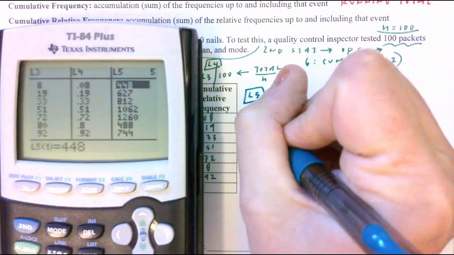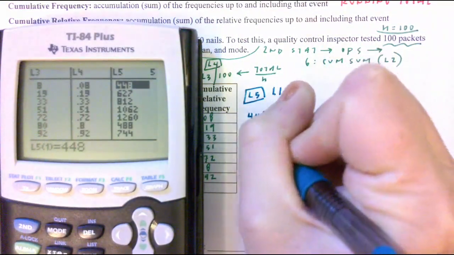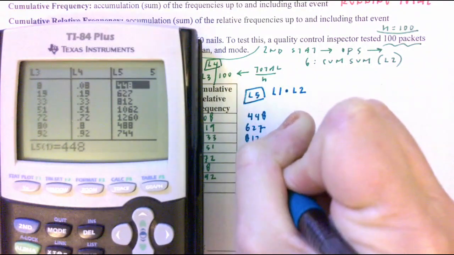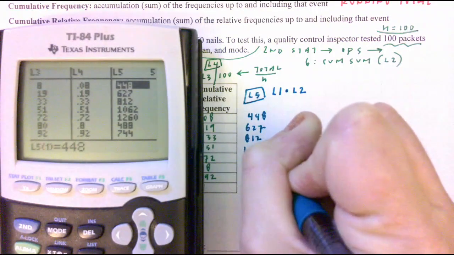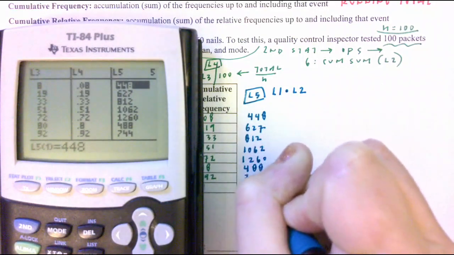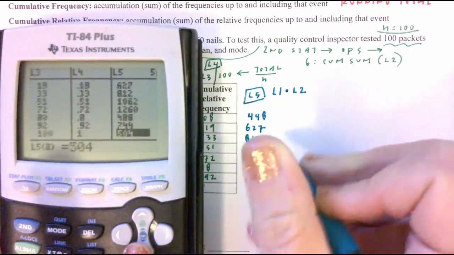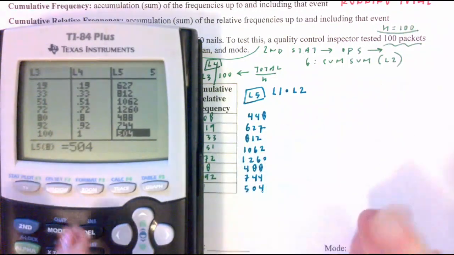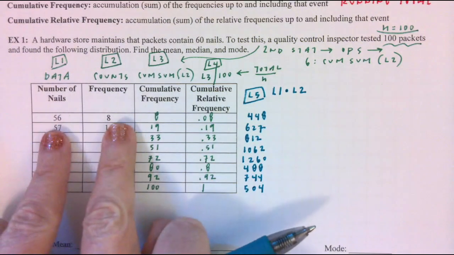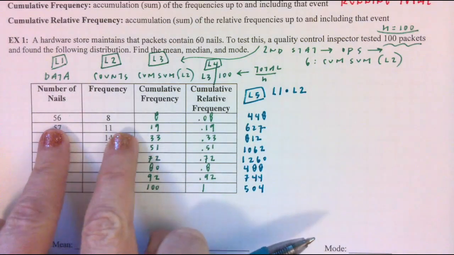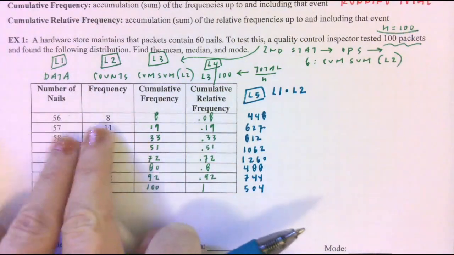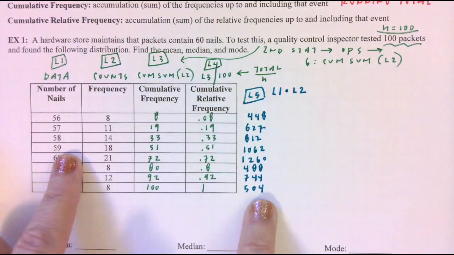So that column fills up. I see 448, 627, 812, 1,062, 1,260, 488, 744, and 504. Okay, this is helping me to get to what my mean is, because I'm seeing that I had 8 packets with 56 nails, 11 packets with 57 nails, 14 packets with 58. So we're really just multiplying each of those, and then we need to add them up.